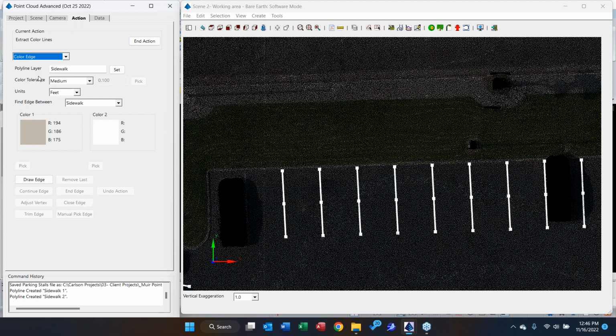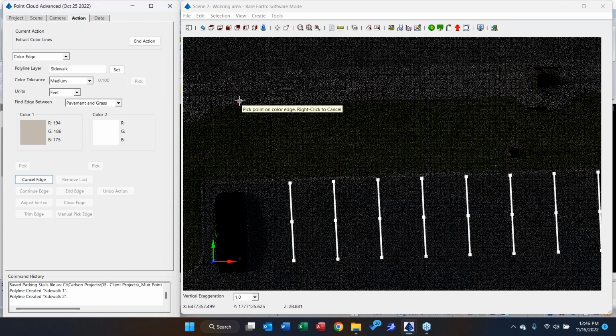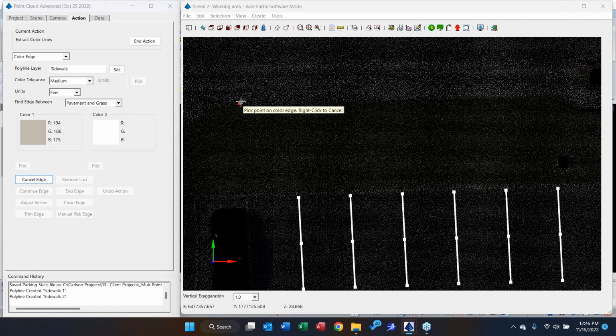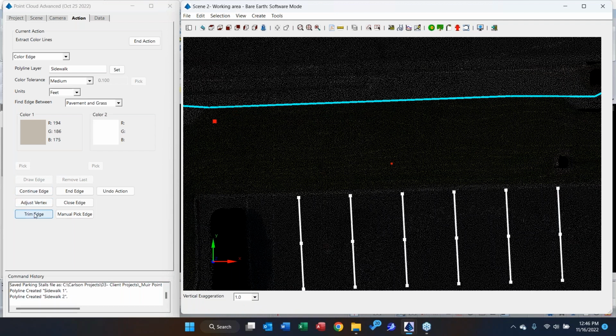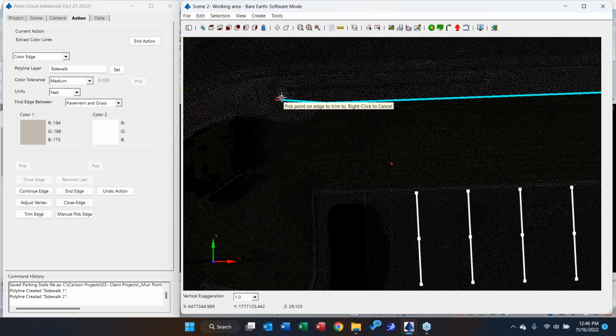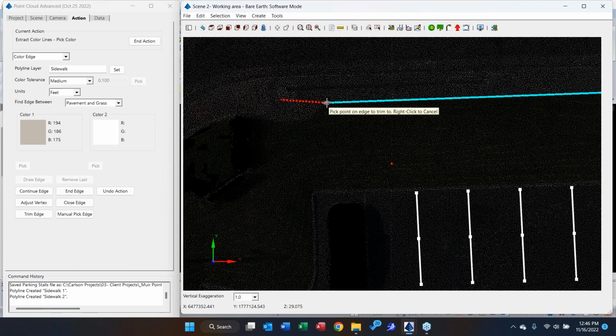So I'm gonna go color edge again, but now I'm switching the mode to pavement and grass, right? Okay, so click on dry edge. Now I like to zoom a little tighter, so there we go. Click on the line, it found it. And again, maybe this time I want to trim the edge. Sorry, let me click there again because I lost it just for a second. So I'm going to trim it, bring it down to here.